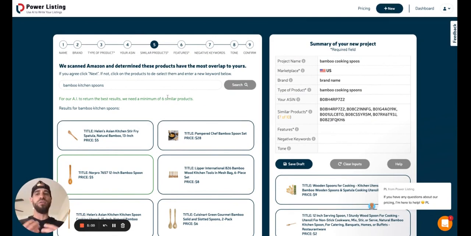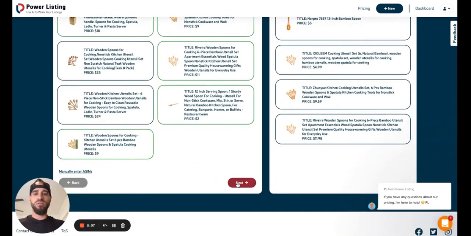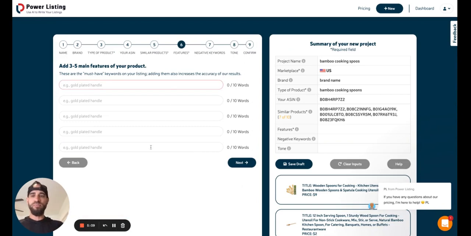And like I said, if you don't enter 6 in here in this step, it will not let you go to the next step. So this will be grayed out. So let's just go to the next step. And then here you add in your 3 to 5 main features of your product. So just a few words, you don't have to type your entire bullet.